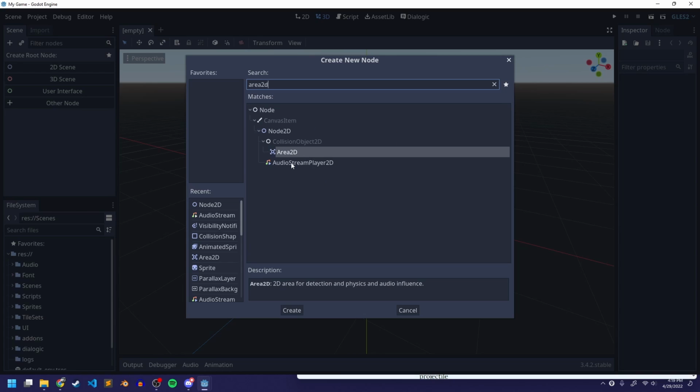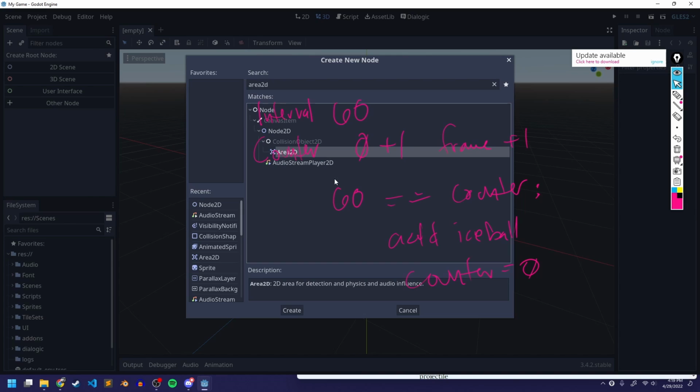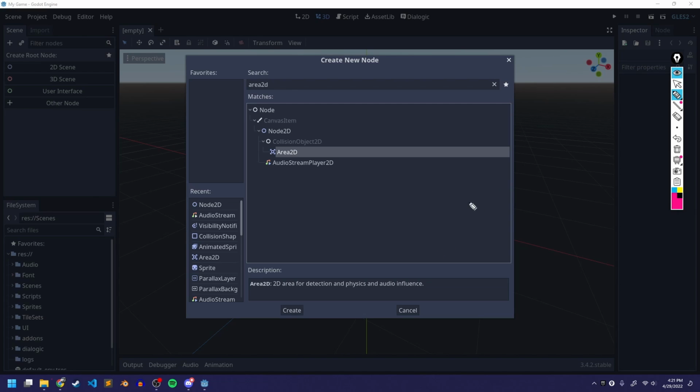As I mentioned yesterday in class, I kind of went over this a little bit. The area 2D is essentially just an area that detects whether or not something is inside of it. So an area 2D is basically just a box. It doesn't do anything physics-wise, like things can pass through it in either direction. Basically what it does is tell me if something is overlapping with it.